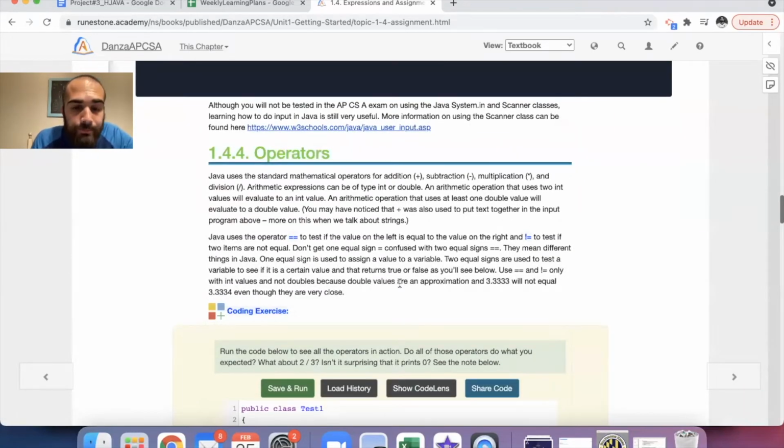1.4.4 says operators. Okay, Java uses the standard mathematical operators for addition. These are pretty standard across all programming languages: plus, minus, multiplication, and division. Notice that we have a plus symbol, minus, multiplication uses the asterisk. Okay, and the division is a slash.